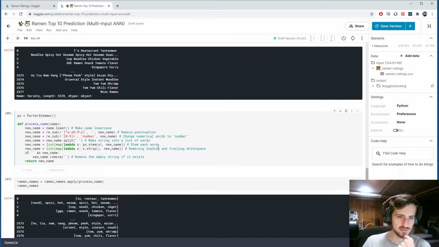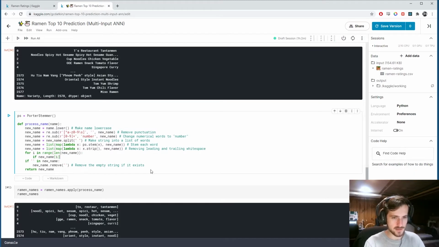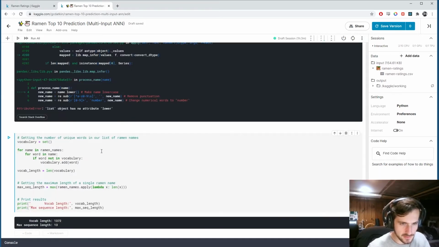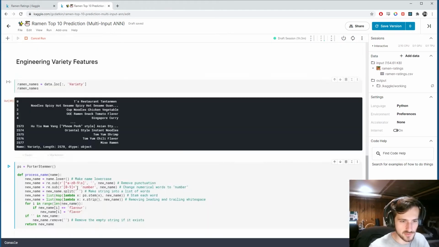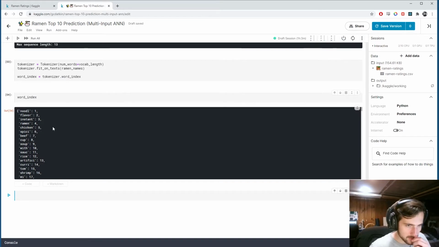So what I'll do is modify this a little bit, and at the very end, after we've removed everything, let's see, how should we do this? What we'll do is for i in range length of new_name, if new_name sub i equals flavour with a U, then new_name sub i equals flavor, just O-R. I think that should be good. Let's see that now. If I run this again, oh, what happened? Oh, it's because I already processed it. Let me just reconstruct ramen names, then run this, and then look at the word index. And okay, now flavor is just 1.